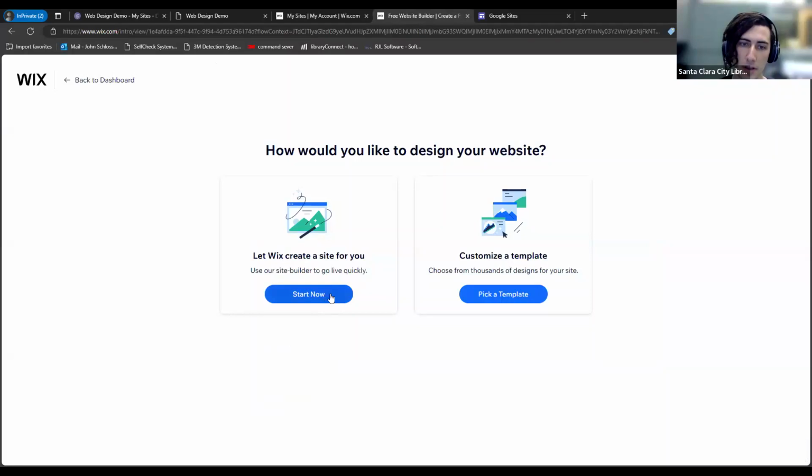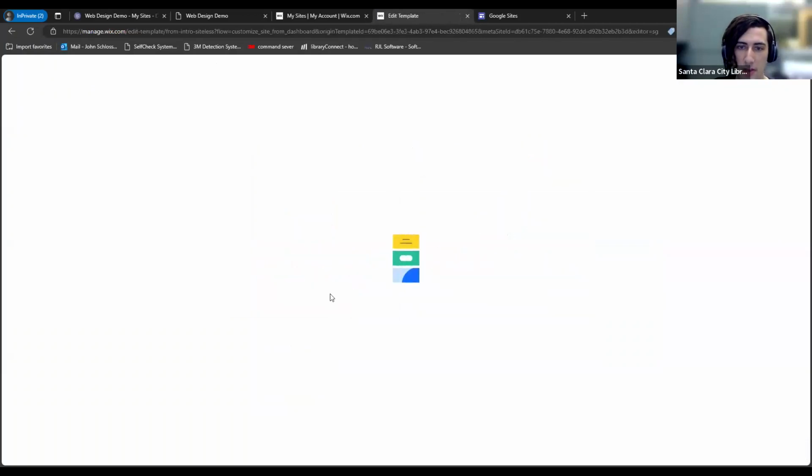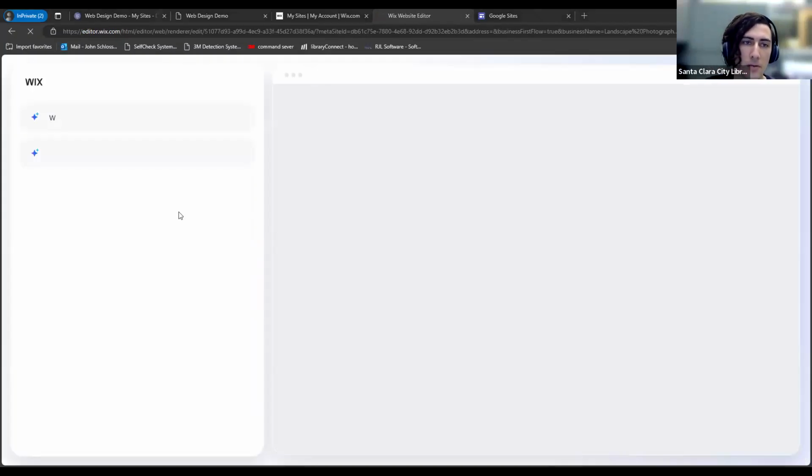And then we can let Wix create a site for us. That's going to be the AI assistant that we just did. So I'll click this and then it'll just go through its thing and work on generating that site. Okay. And then since this takes a few minutes, I think we might have some time for some questions and answers.